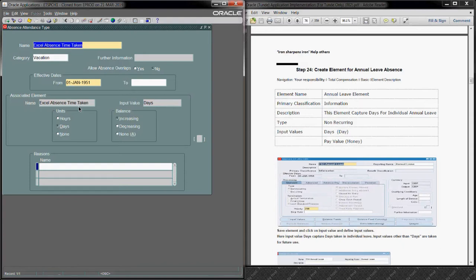Even though it's the same name as the element, some people change it, or you can just say that's fine, just the same name. Normally, I like to create the same name, so it doesn't make any difference to me. This is the name. It starts from 1951. It's a vacation, or it could be a holiday. And I added the element which I created, which is in days, and I said increasing. So that's what I did.